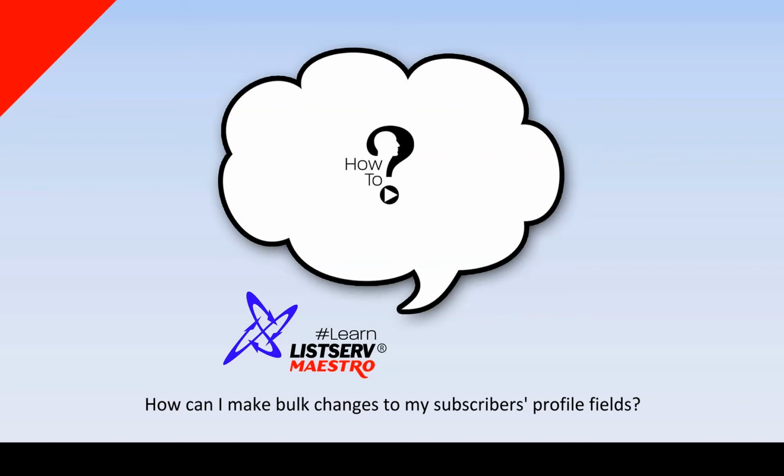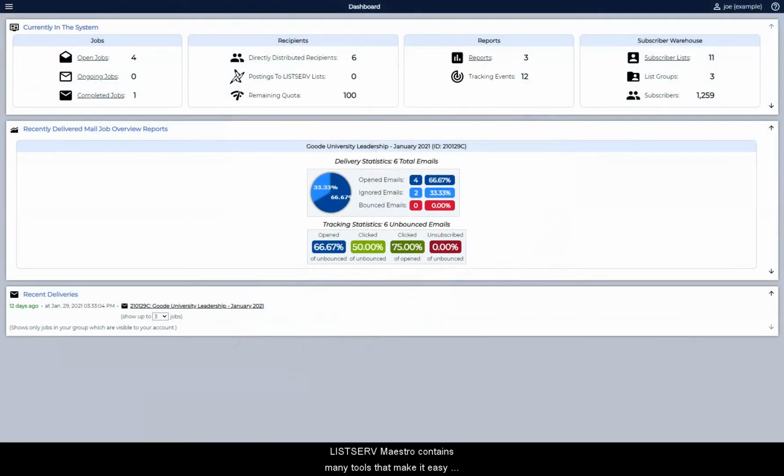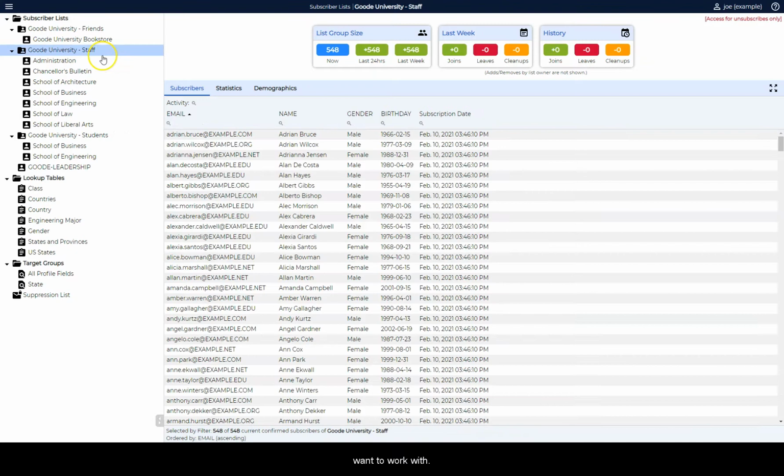How can I make bulk changes to my subscribers' profile fields? LISTSERV Maestro contains many tools that make it easy for you to keep your subscriber database up to date. To start, click on Subscriber Warehouse in the main menu and select the list or list group that you want to work with.